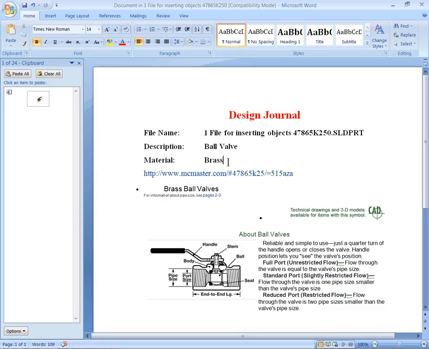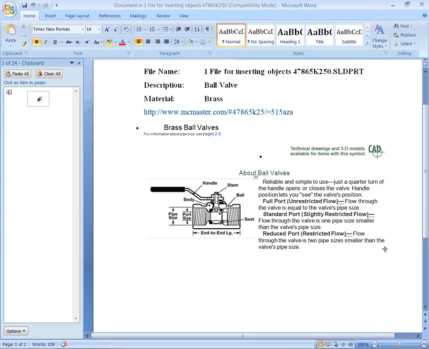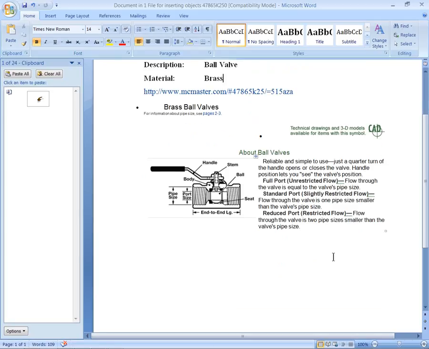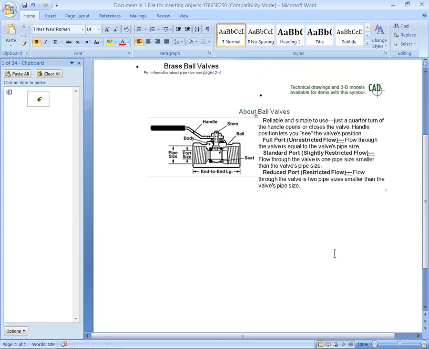And since I downloaded this ball valve from McMaster-Carr.com, I went ahead and pasted the hyperlink into my design journal. This way I can find this part again if I need to. Additionally, I pasted in some other information that I found on that web page for this part.